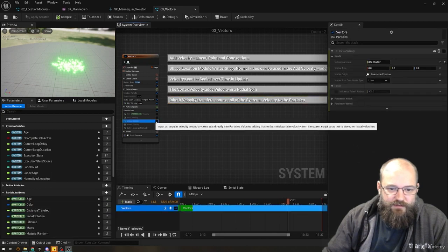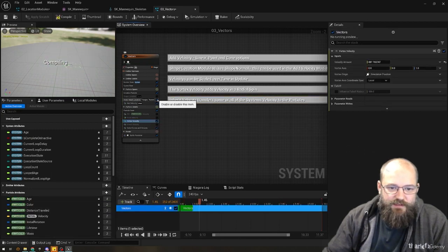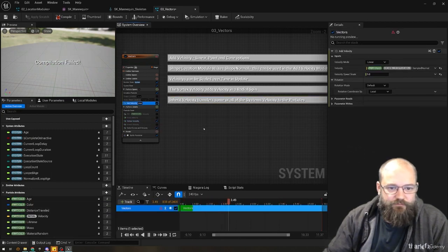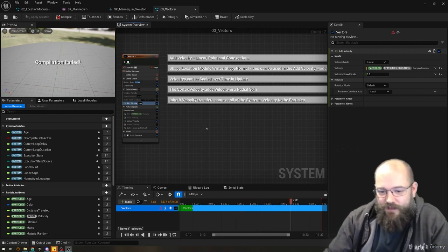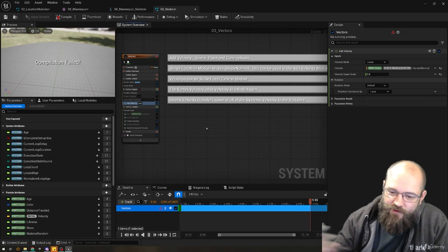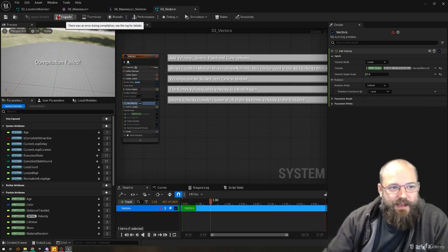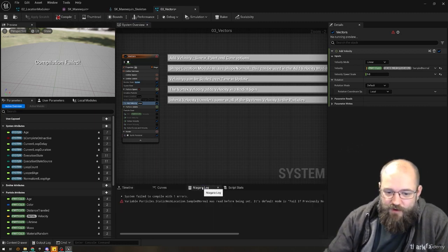We looked at vortices, adding a vortex spin. Well, let's do this for a second. We've got an error. I'm just trying to undo the things we did before. We've got an error, compilation failed, cannot compile. What's wrong? If we go to the log, particles static mesh location sampled normal was read before being set.